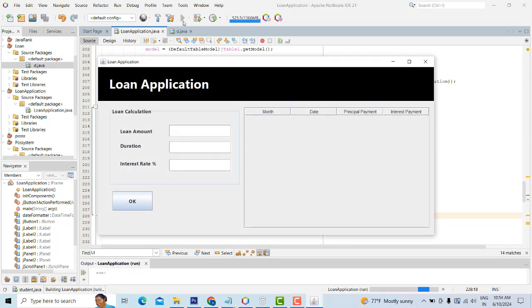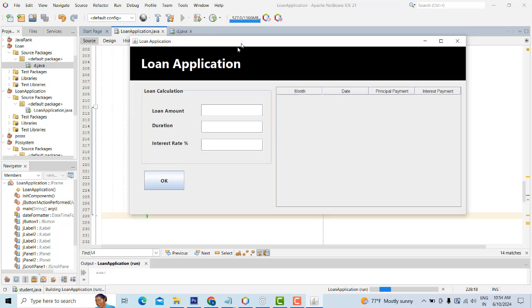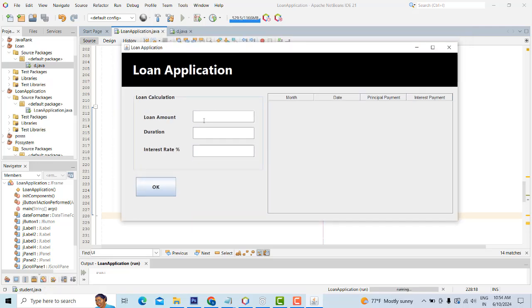Today I am going to make the loan application. Here I will show the demo. If you get a loan from the bank, you have to pay it back like this. Here you can see, I am going to get a loan of 2 lakhs.